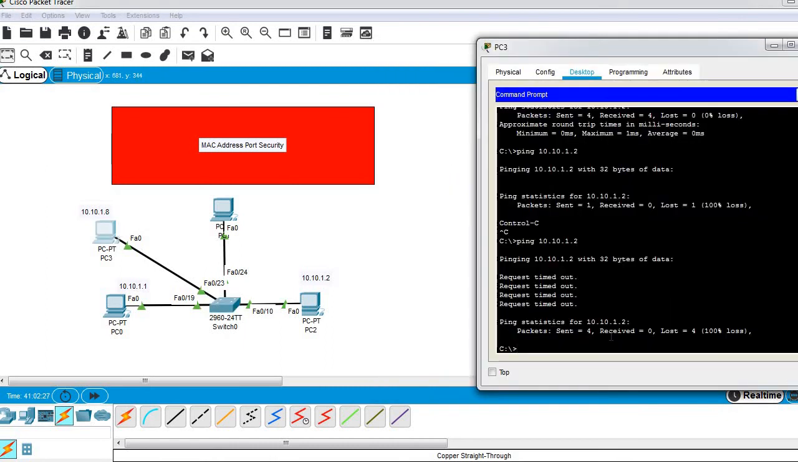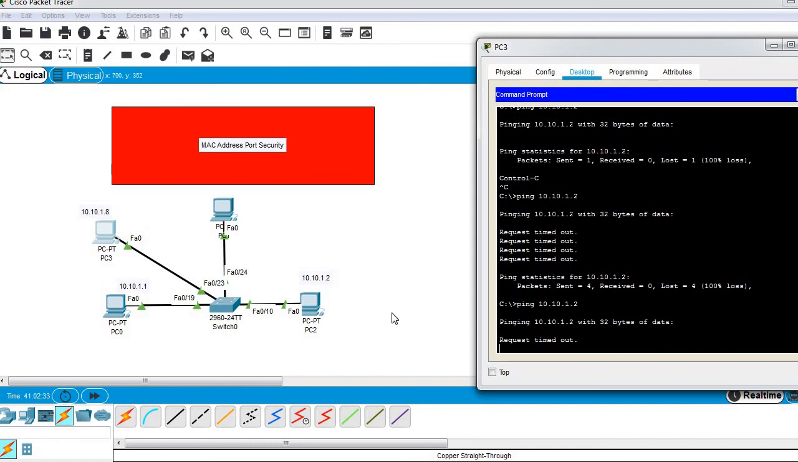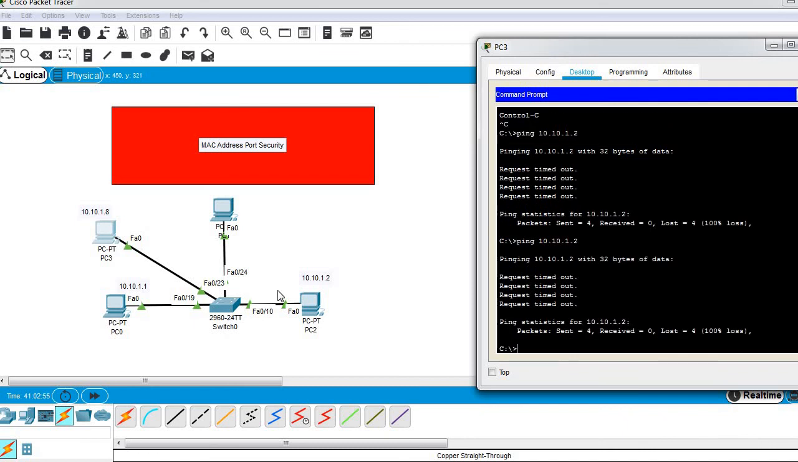Now this computer is connected, but I'm still not able to ping. The port is up, but I cannot ping. So I chose switchport port-security violation protect. It makes the port up, but it does not let the computer communicate with other devices. That's the difference between shutdown and protect: shutdown makes the port shut down, and violation protect makes the port up but it cannot communicate with other computers. Thank you.